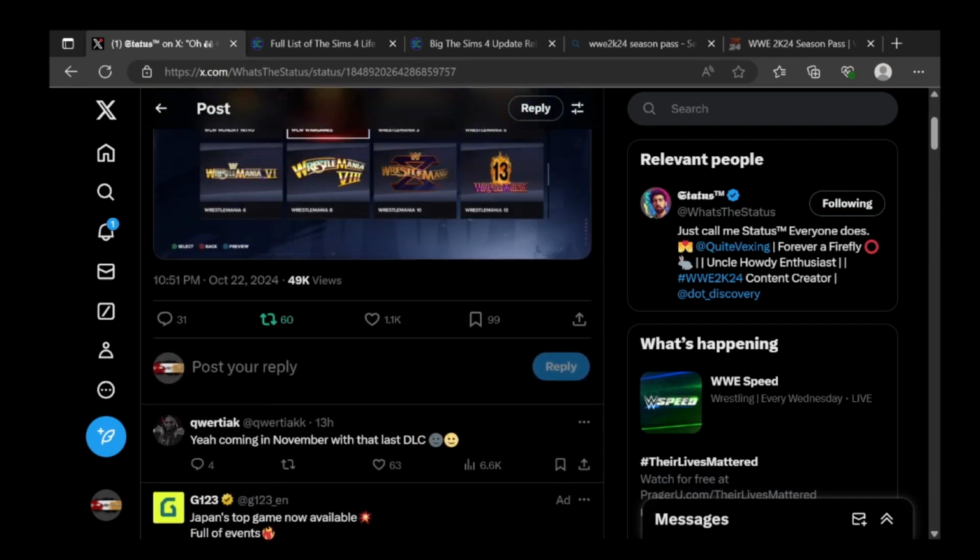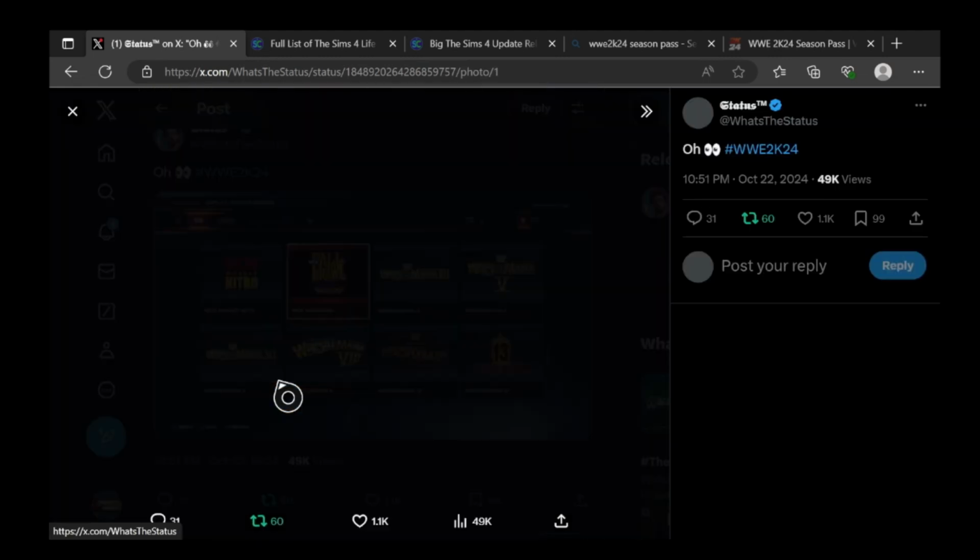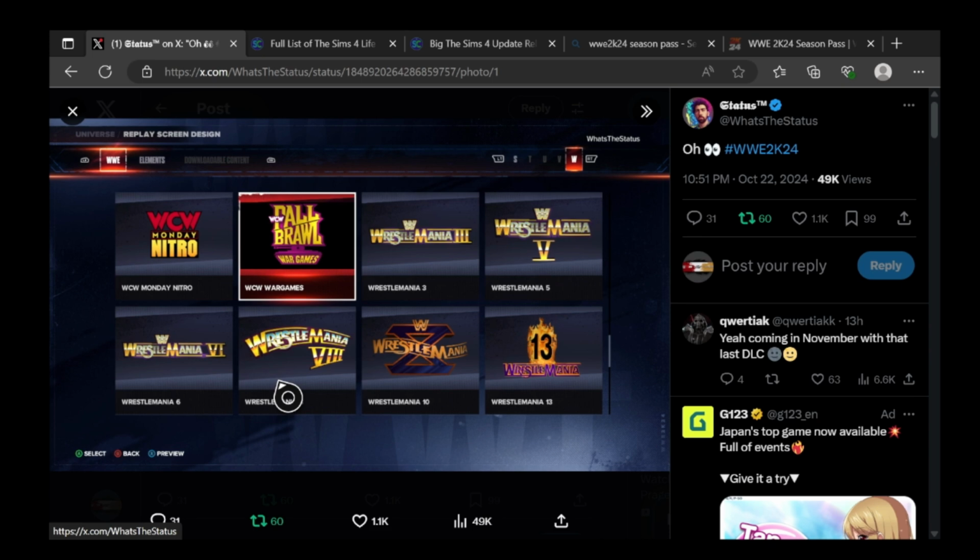I actually want to see more things added in, like WarGames. The arena is cool, you know what I'm saying? It's a cool feature to have in the game. I'm glad they added it in, but me personally, I think this is gonna be a great move by 2K. They added a free WarGames arena on to the WCW pack.